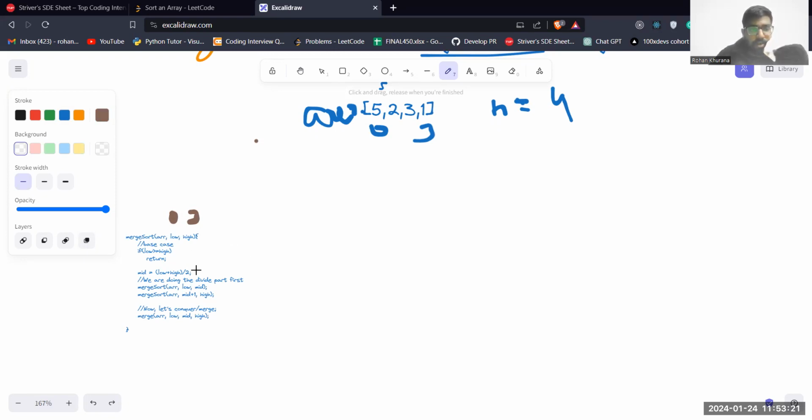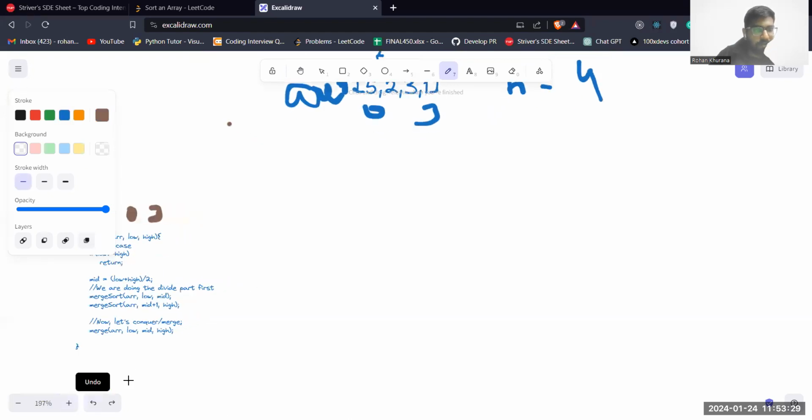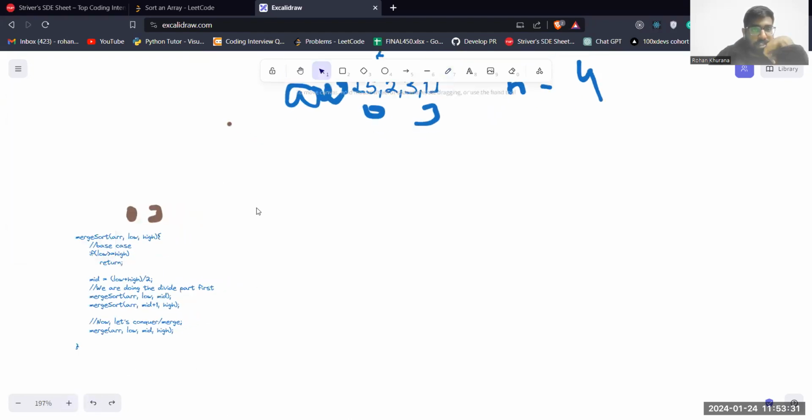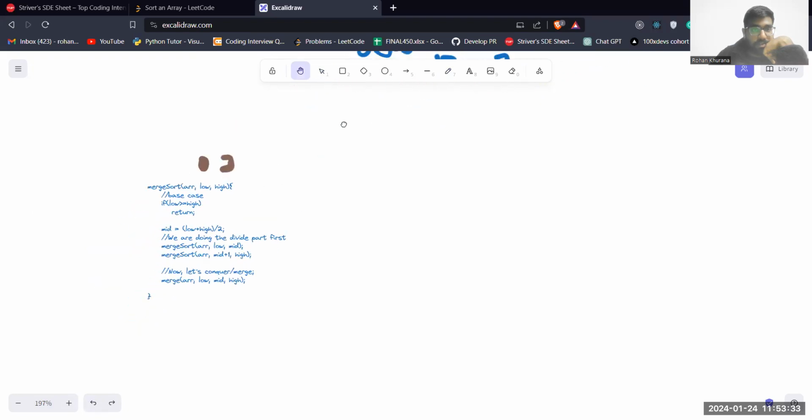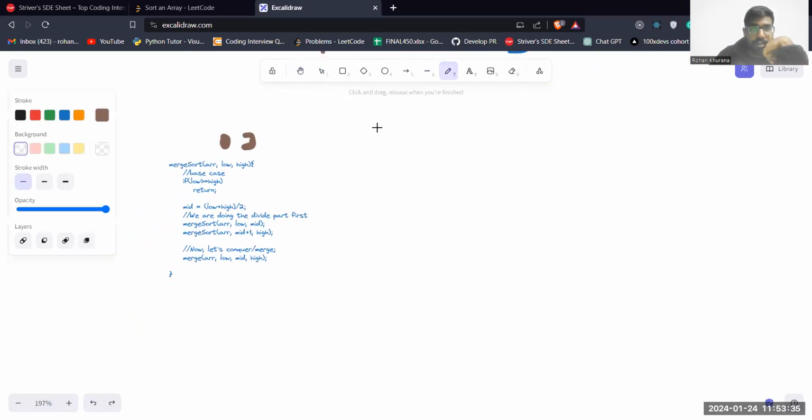What is my mid right now? It is nothing but, how do I stroke it? My stroke's width is still greater. Okay, I'll do one thing. I'll just drag it somewhere. Fine. My mid is 0 plus 3 divided by 2. That is nothing but 1. So I'll write 1 here.